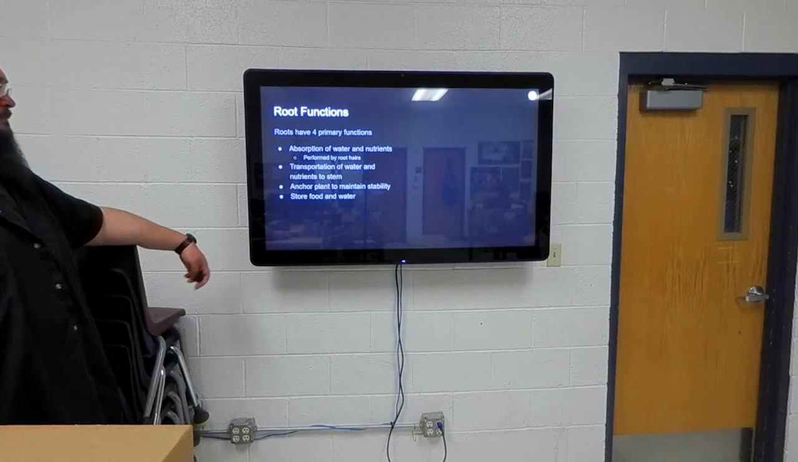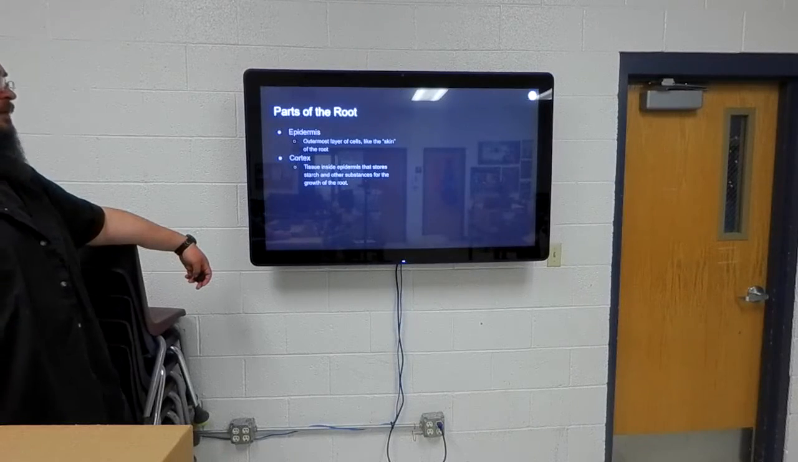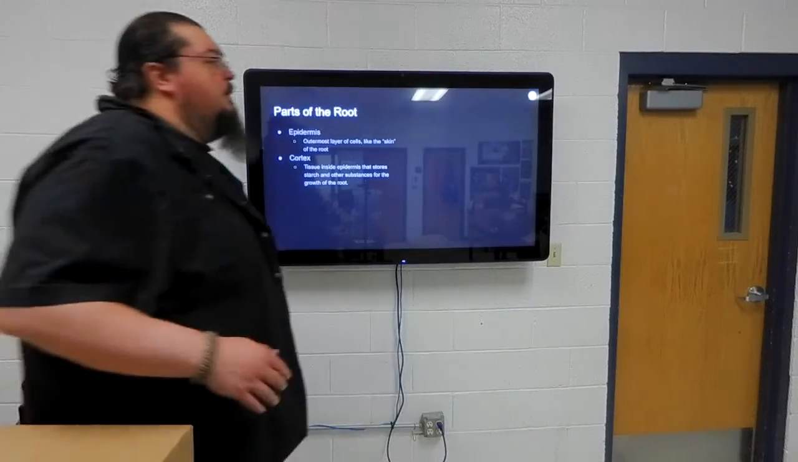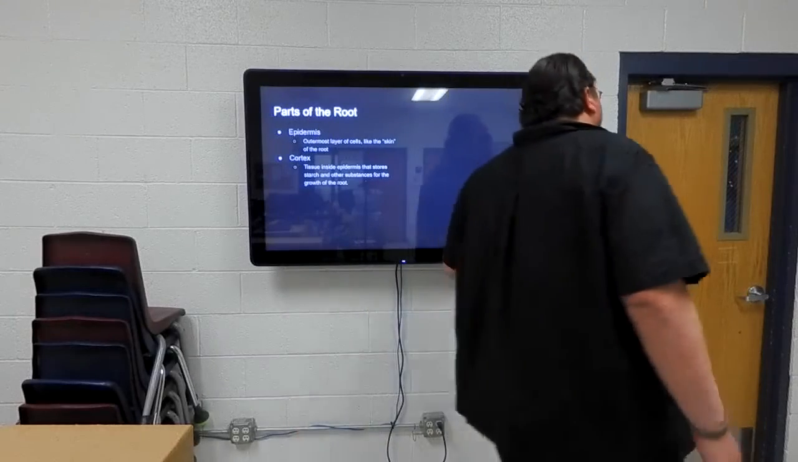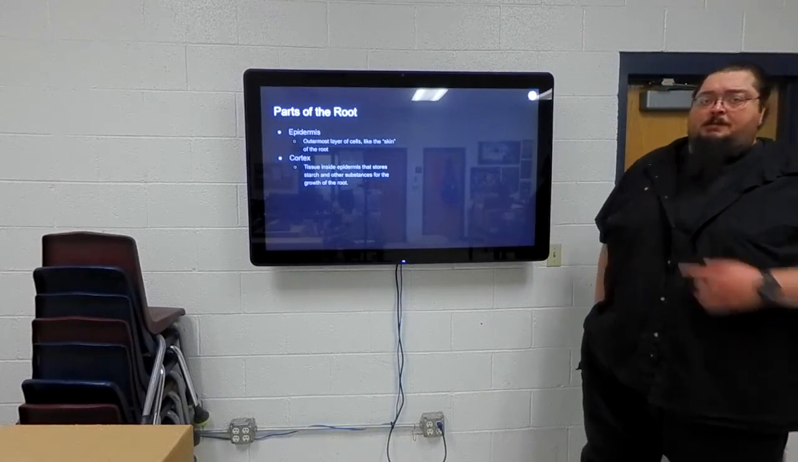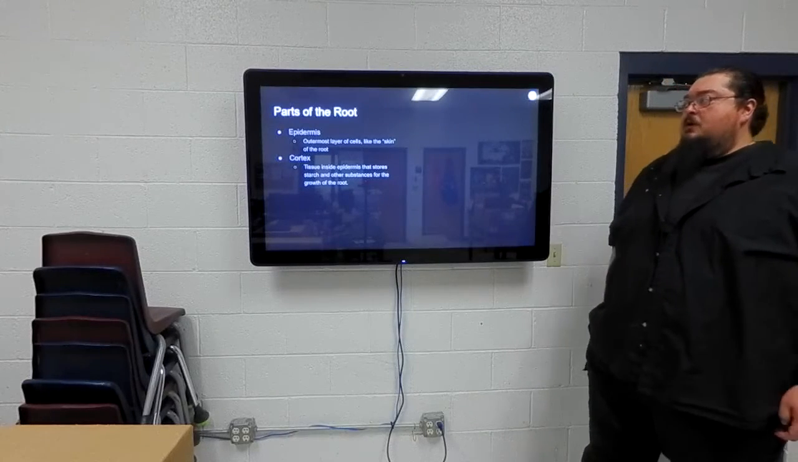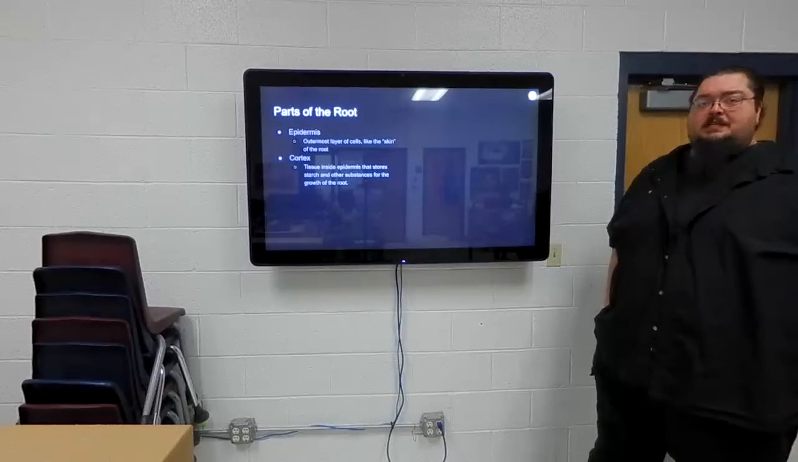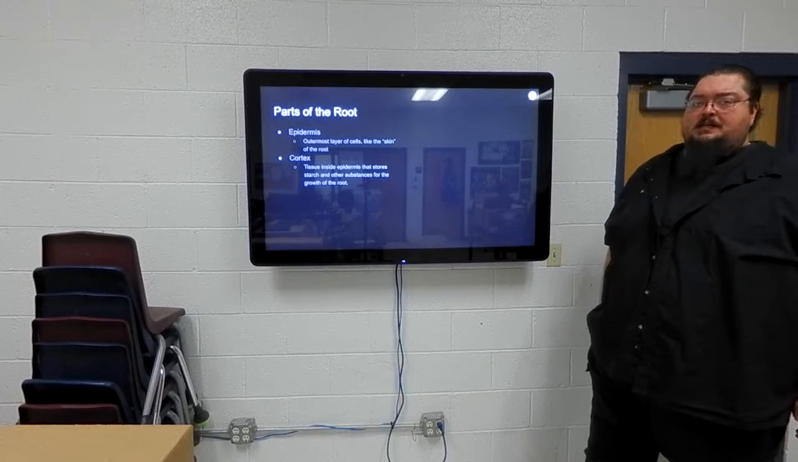That's pretty easy. Now, there are 2 main parts of the root that we're going to talk about. The epidermis, which is the skin. You have epidermises as well. Your epidermis is your skin. And then the cortex. And that's the tissues inside of the skin of the root.